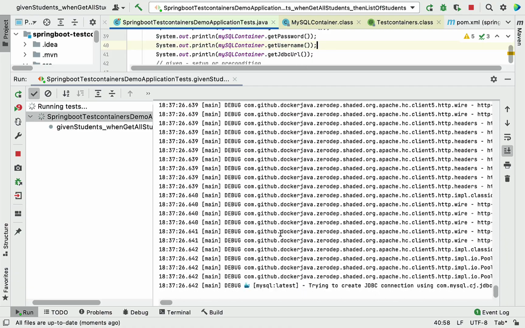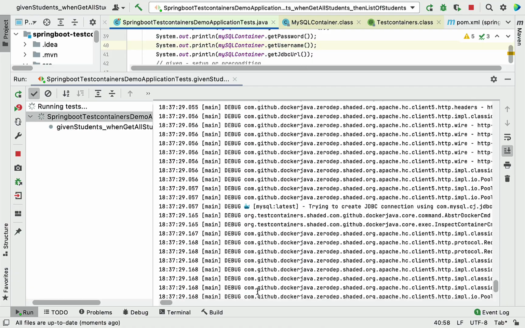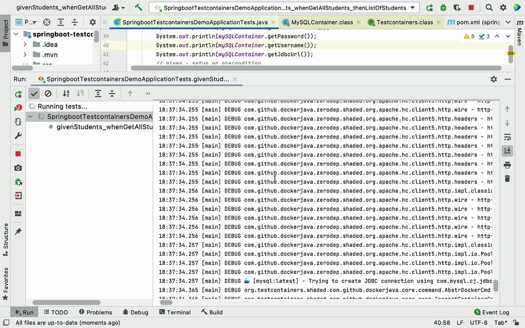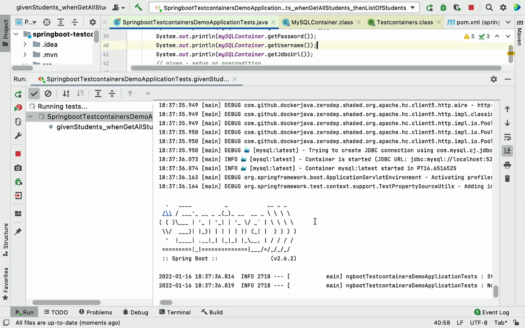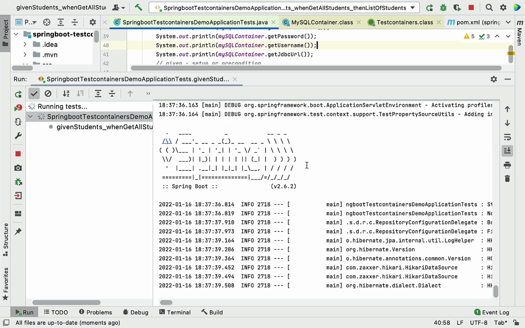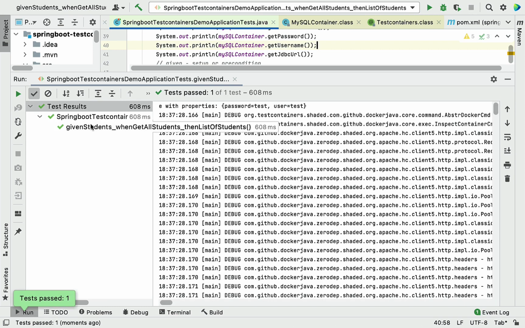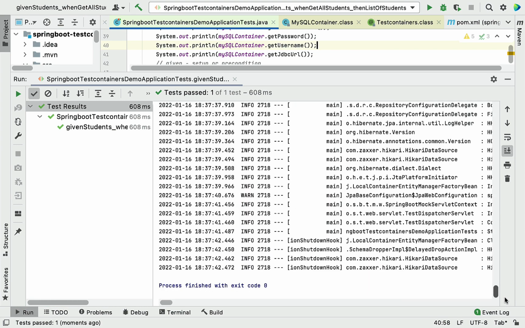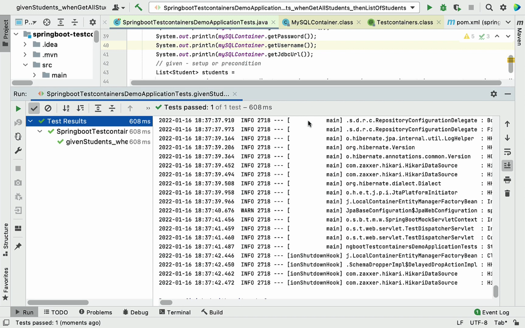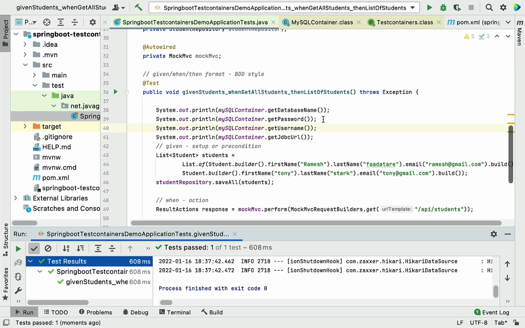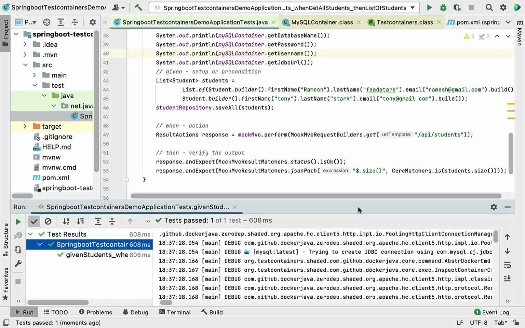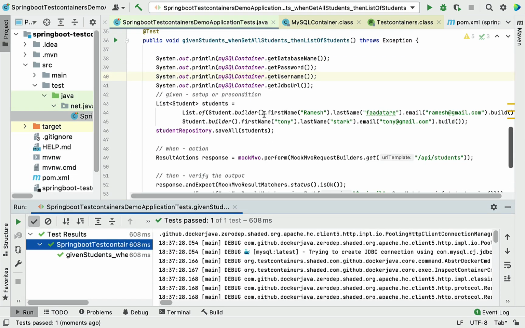And look here, Testcontainers will pull this MySQL latest Docker image from the Docker Hub and deploy it in a Docker container. Initially it will take some time, but later on it won't, because initially it needs to set up the things, right? And you can see here the test case passed. It means that we have successfully executed the integration test with respect to the MySQL database which is deployed in a Docker container. And let me show you the default database name, password, username and all those things.